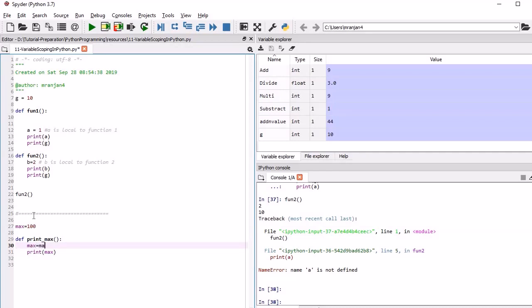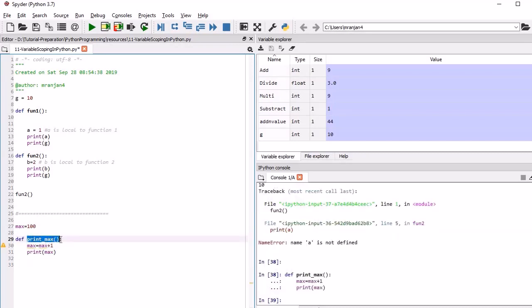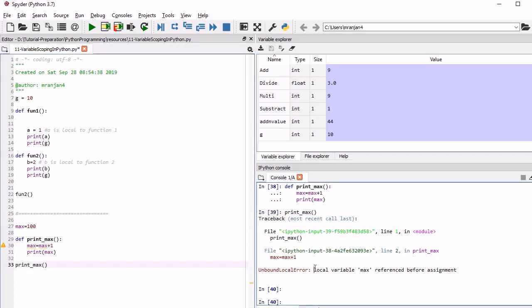Now when we are calling it, with max equal to max plus 1, once you run it, it will throw an error. You load it, now you try to execute it, and it will give you an error. Why? Because local variable max referenced before assignment. So how do we resolve this? To resolve this, we are going to use something called the global keyword. Here we are telling that max is a global variable. This way the issue will be resolved.